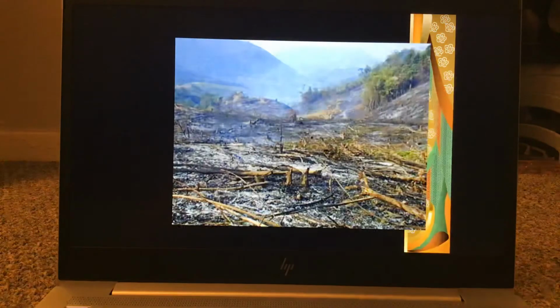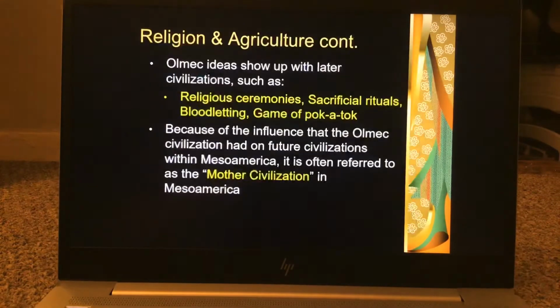So that's what slash and burn farming would look like. A lot of these people also believed in sacrifice.